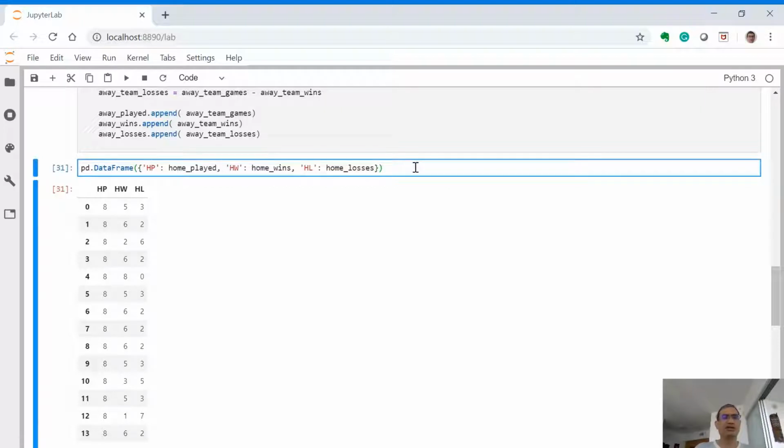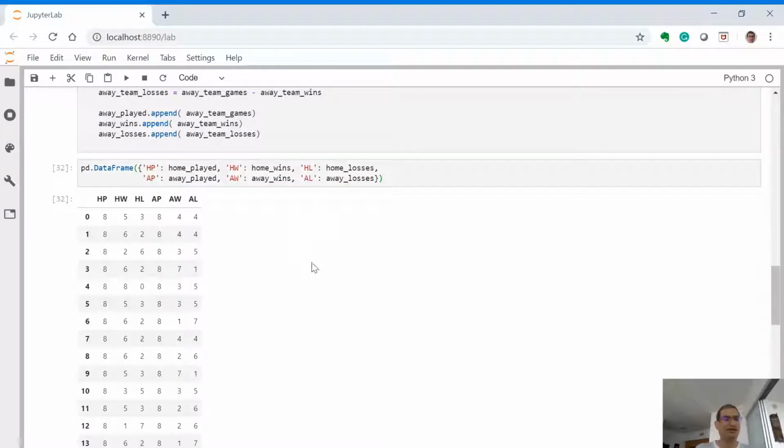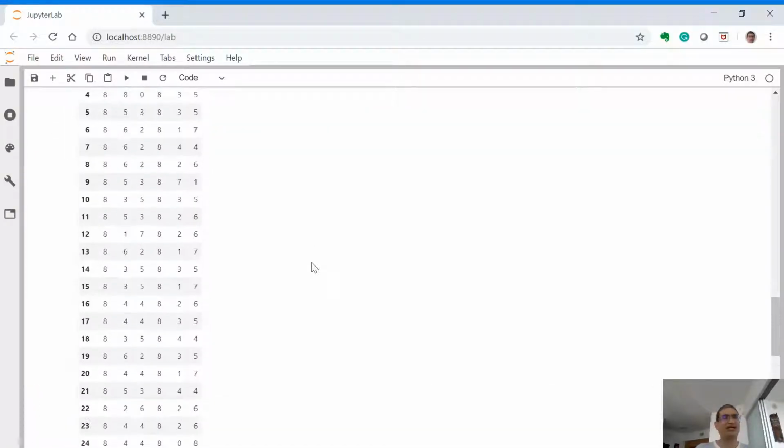So I'm just going to extend it to also the away. If I can copy the exact same dictionary, let me write it down here so it's nicely formatted, and then I can close it and close that. And instead of home, I want to say away losses, away wins, and away played. And I can't have the same column name, of course. Let's call them AP for away played, AW for away wins, and AL for away losses. Boom. Now we have 32 rows and 6 columns.